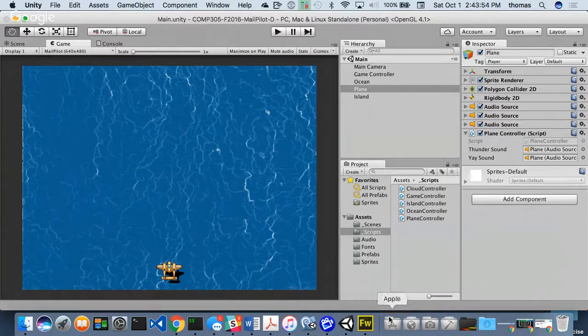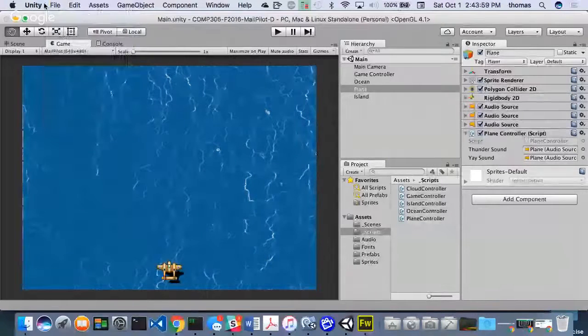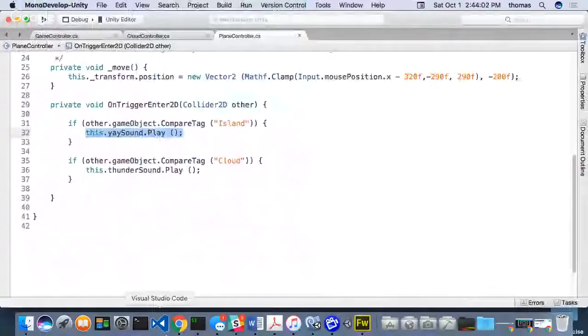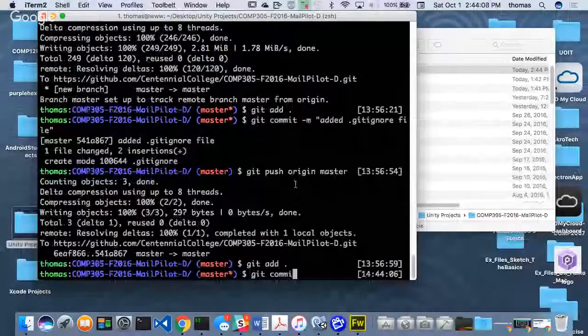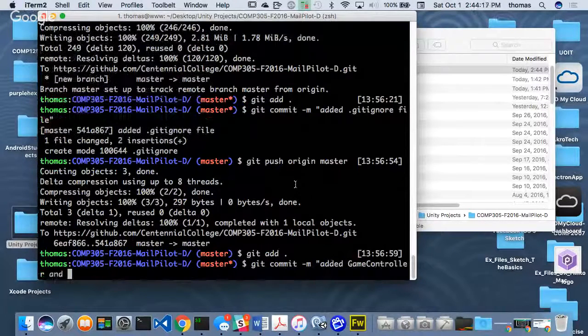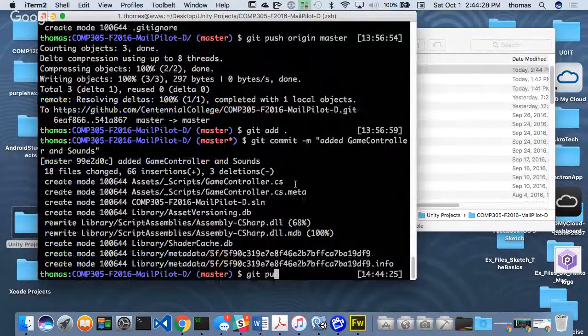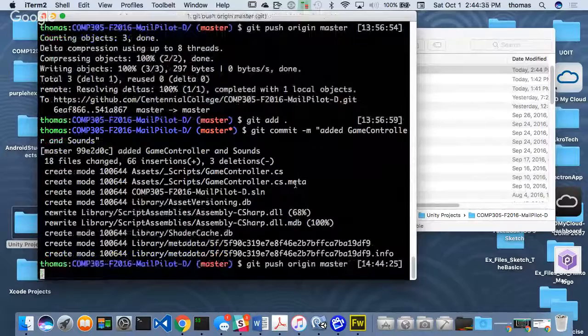All right, so let's do that first. So first, in order for me to do GitHub, I want to save my scene, and I want to save my project. And then I want to close up Unity. That's the right thing to do. Open up my terminal and say git add everything. Git commit -m, and I'll say added game controller and sounds. So, there we go. Now that I've done that, git push origin master, and then it'll push everything up to GitHub.